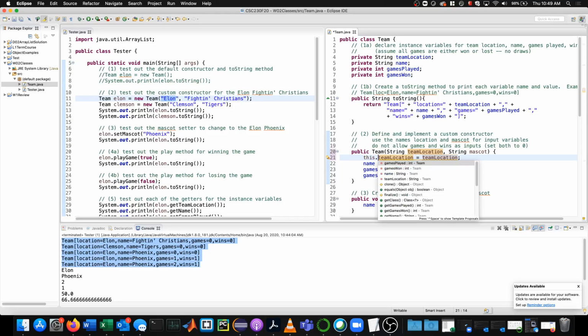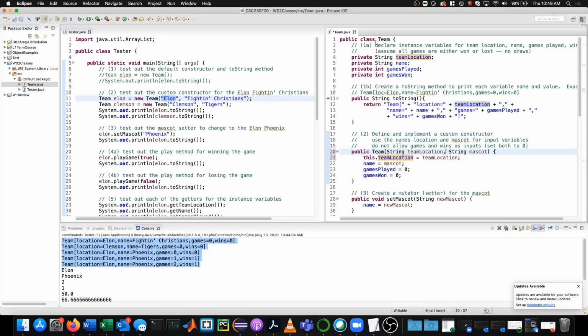The keyword this is what we use. So this dot team location means the class we are in, the team class. I want to get its field called team location. So this dot team location means the team location we created in line 4. When we're in our constructor, or really when we're in any method, if you just type a variable name, it's going to refer to the closest variable name, in other words, the variable name with the smallest scope, the smallest place it can be used.